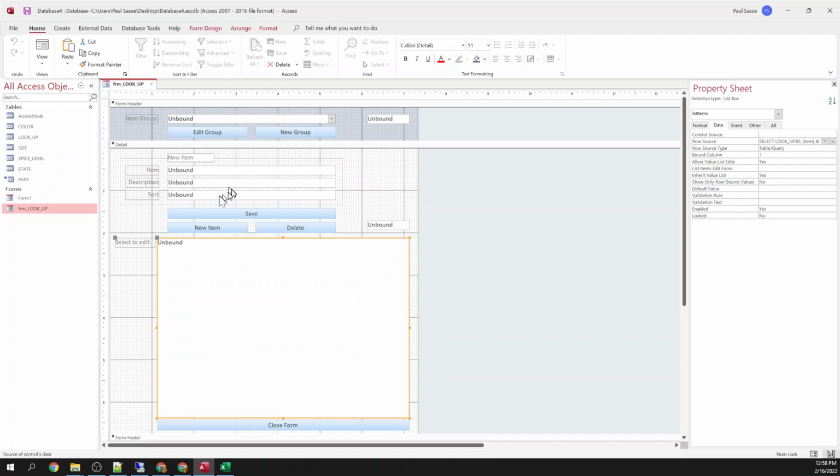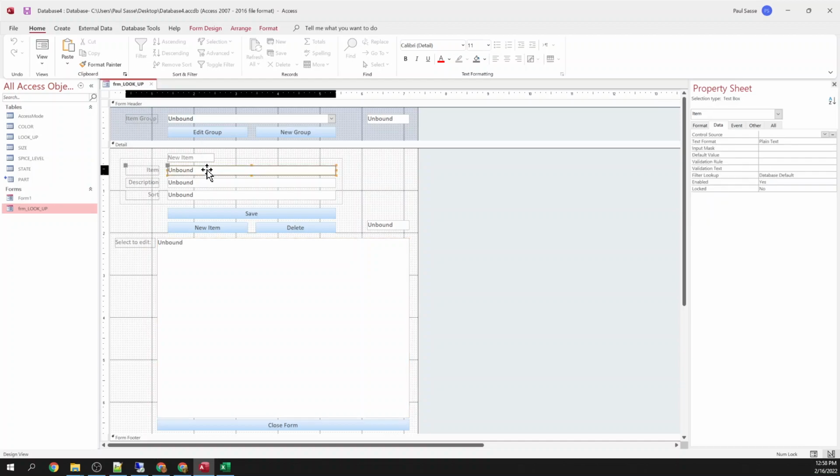You can change it, hit save, and click new, add a new item to the list. You can click one down here, click delete. You can edit the group, and then that'll load the name of the group down here, the description, the sort order. Down here you can change that and then hit save. You can create a whole new group, which will add it to this combo box, and then you can go down here and you can add a new item.